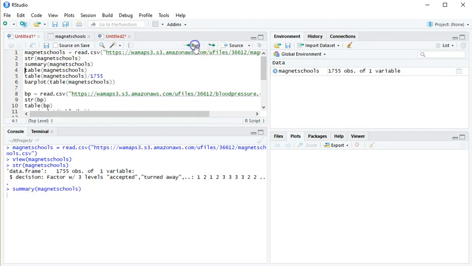You can try the summary command. Go summary Magnet Schools, and essentially you get a frequency table: accepted, turned away, waitlisted. A better command is the table command. In terms of frequency tables, it's about the same, but you'll get accepted, 931, turned away, 526, waitlisted, 298.